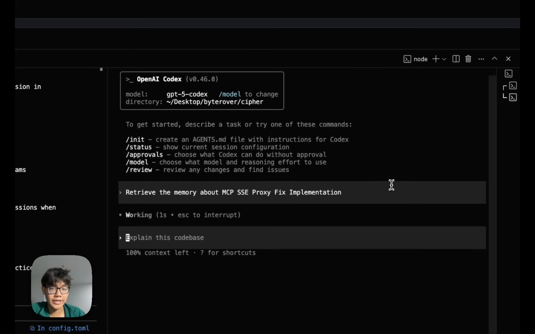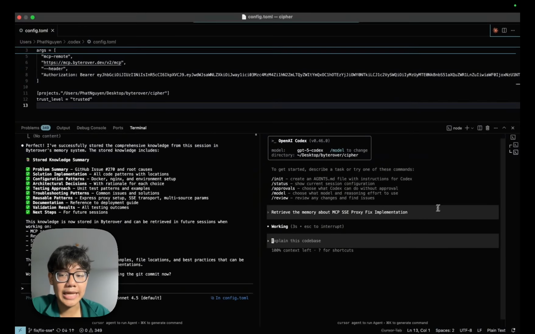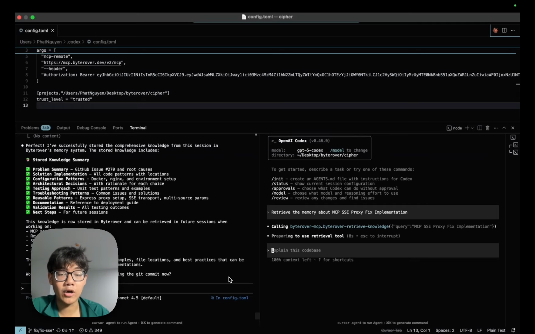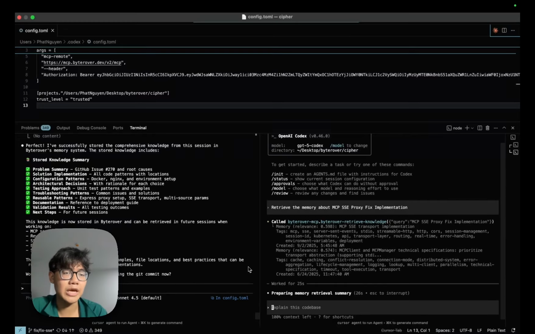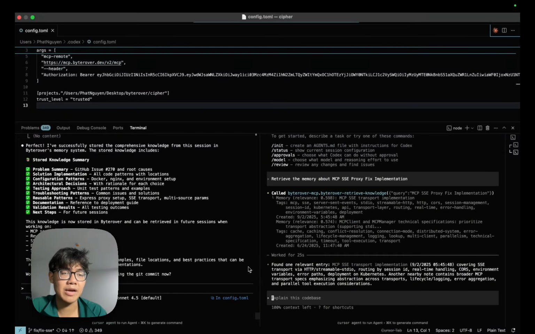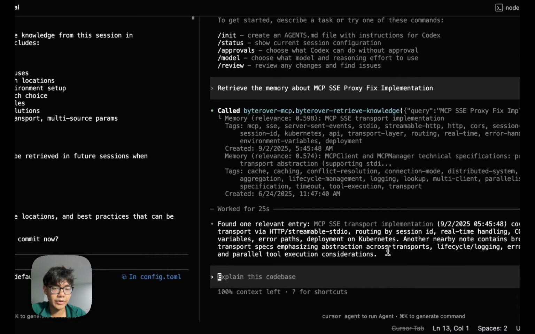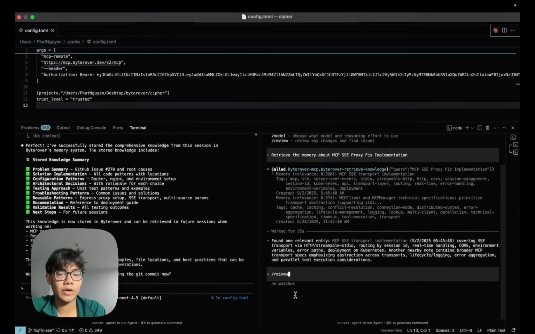Now I can tell Codex to retrieve the exact memory that Claude Code has stored. Maybe I want Codex to review the code that Claude Code has generated. And by using Byterover MCP server, it's just very simple. No markdown files, no complex prompting. Just use our tools and you get the best memory, the best context for your coding agents. So Codex has successfully retrieved the memory, and so now I can tell it to review the code or do anything that I want because all of the context has been there for you.